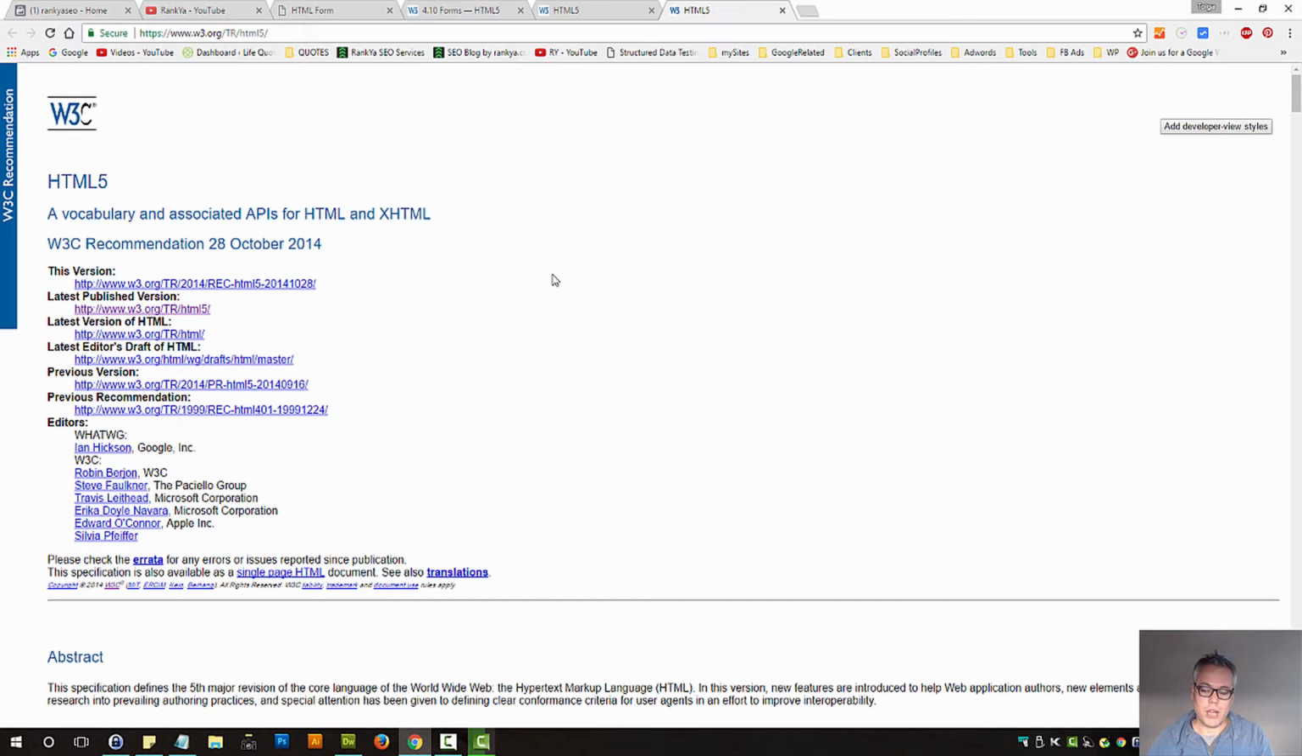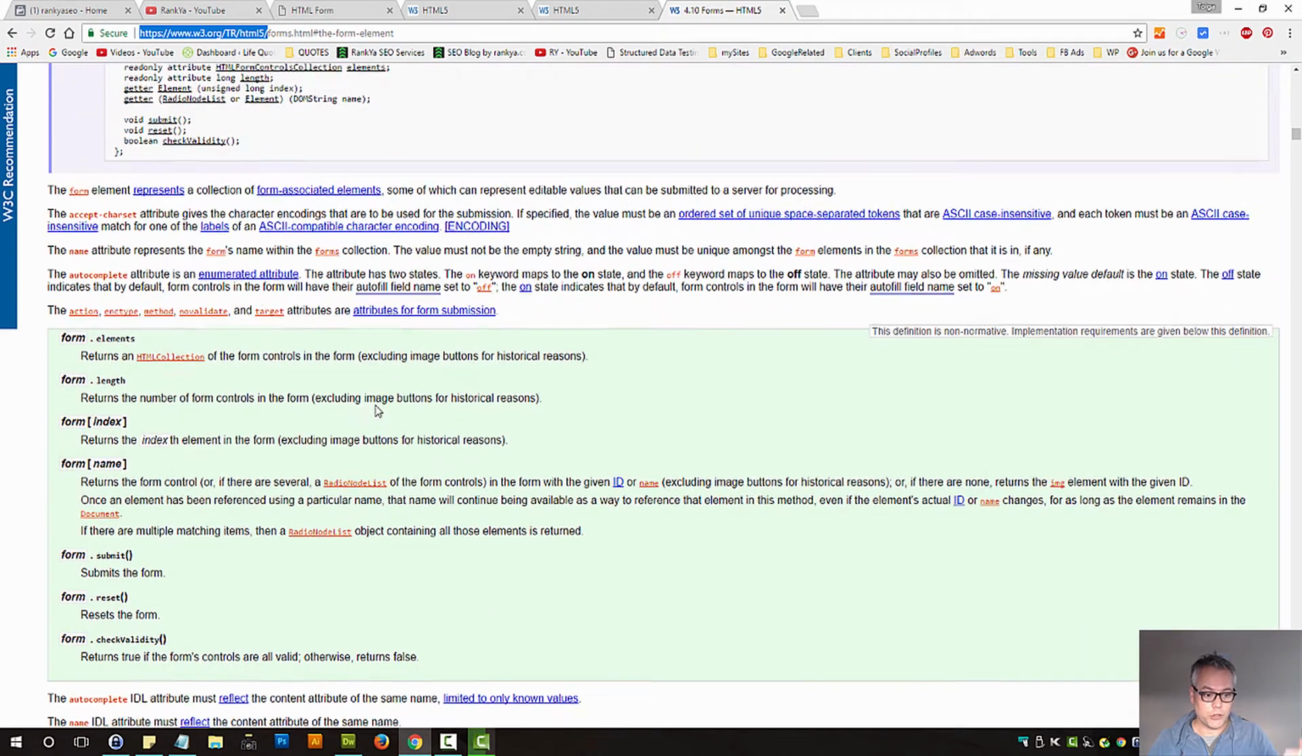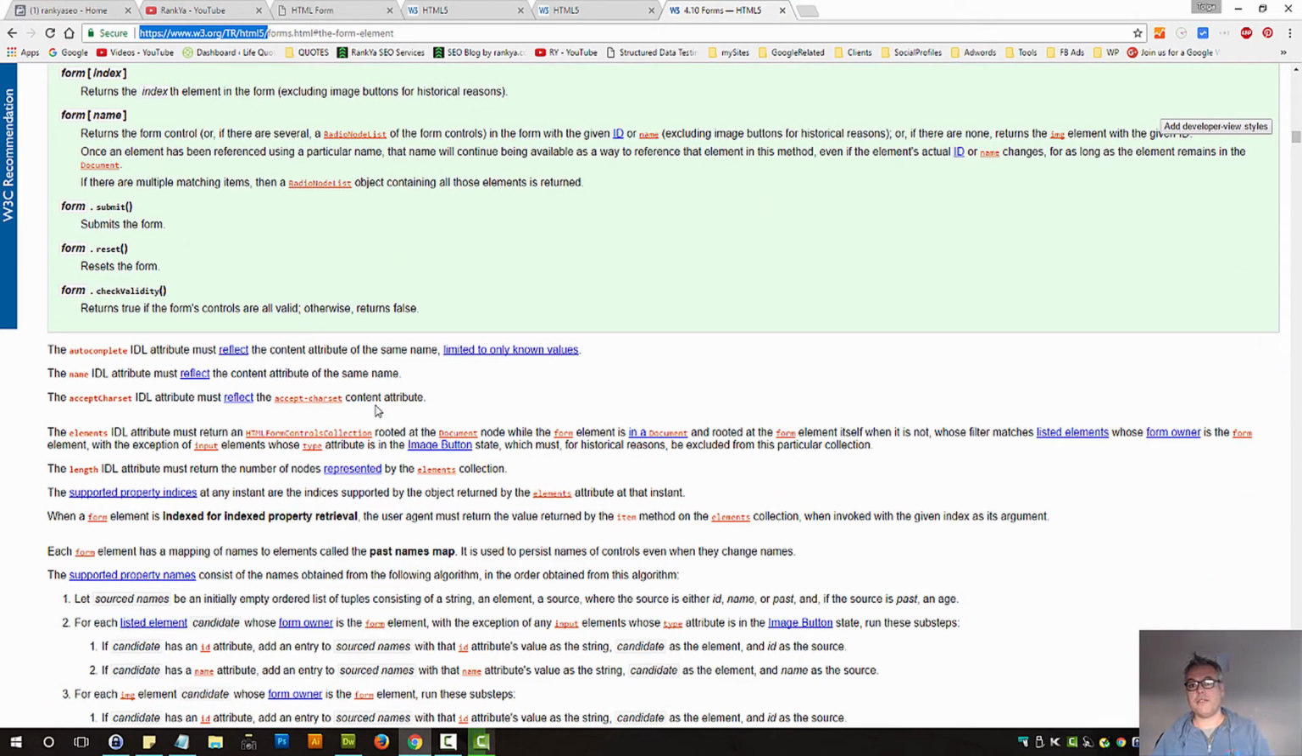So when you visit this URL, you can search for forms and then take a look at what you can do. I've shown you method, but you can do, let's say, autocomplete. You can accept character sets. You can no validate or validate. Makes sense? So you've got the basic HTML and you've got the HTML5 that's built upon HTML, as you now know.